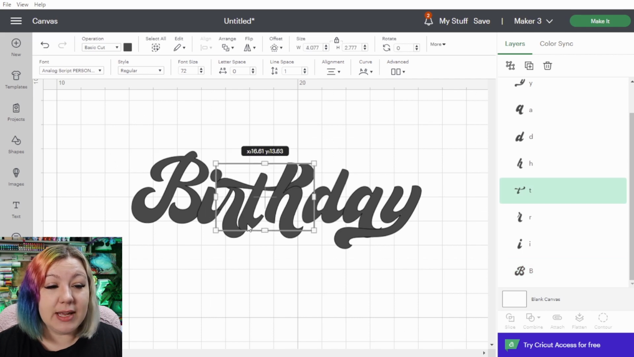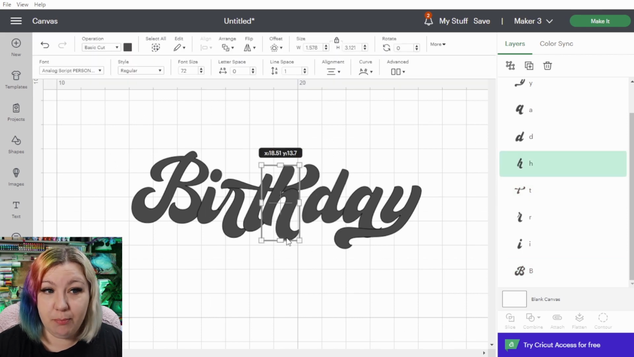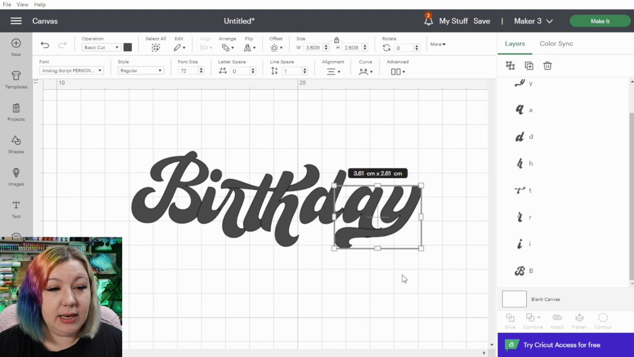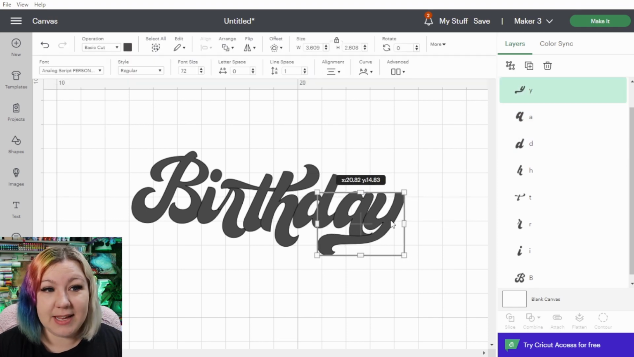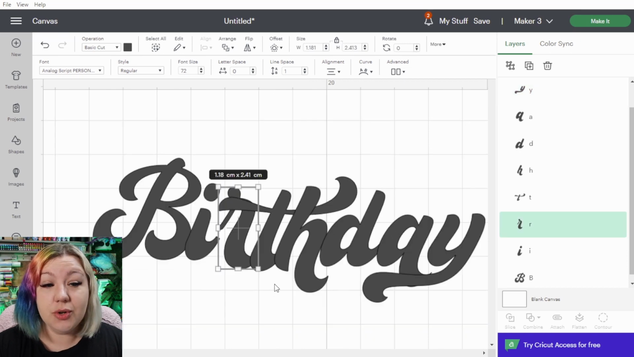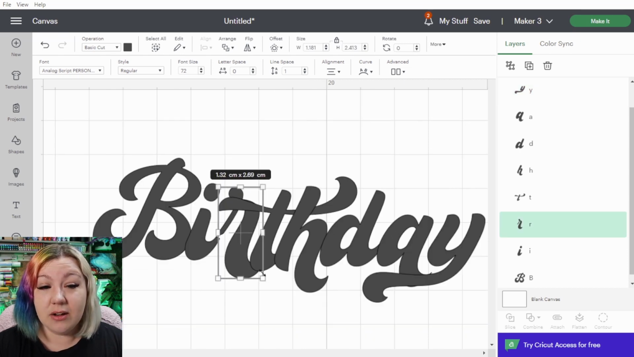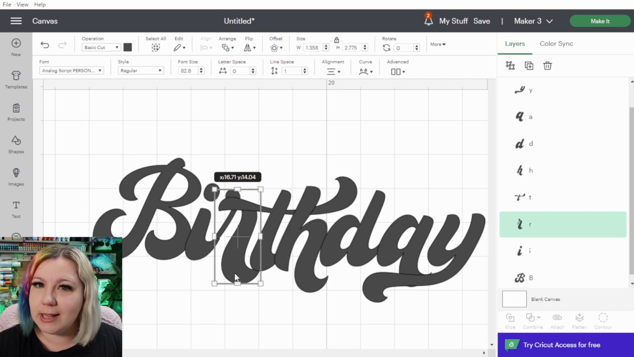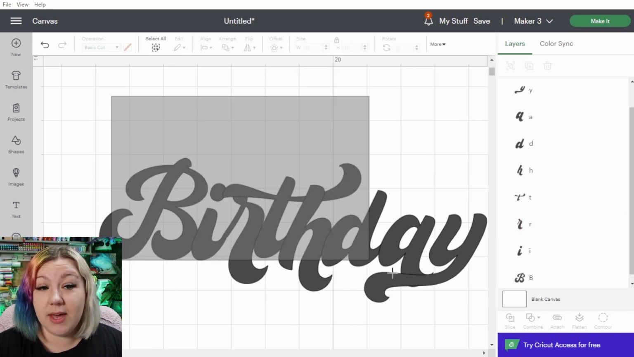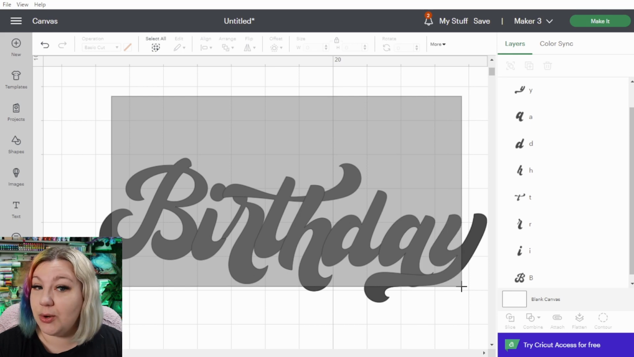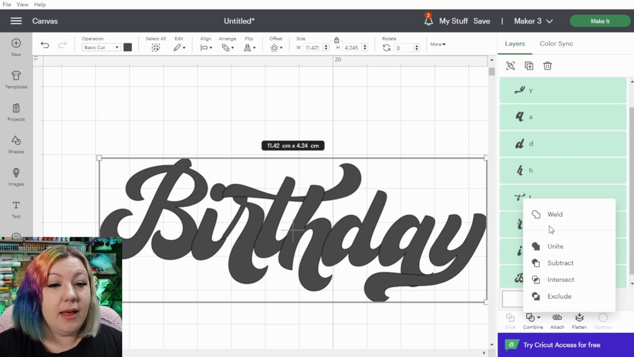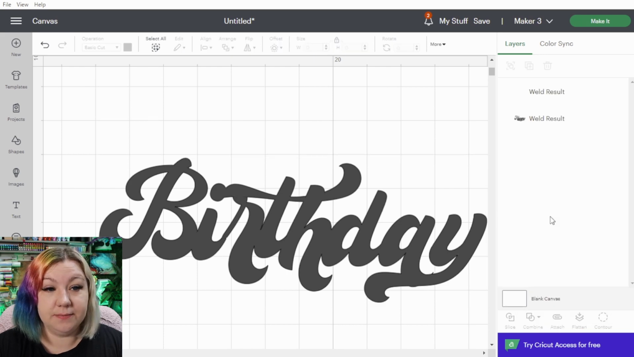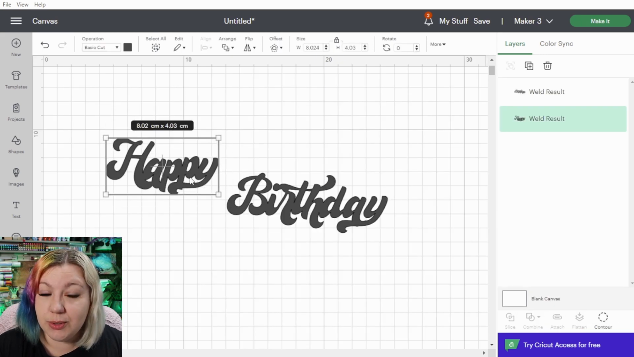I'm then going to do exactly the same to the word birthday and just link the letters up so that they all cut as one piece. If you want to, you can also increase the size of some of the individual letters so that they stand out a little bit more. And then once we are done with that, I'm going to do the same as what I did earlier. Select all of the letters, click Combine, and then click Weld. Now we have our two words.